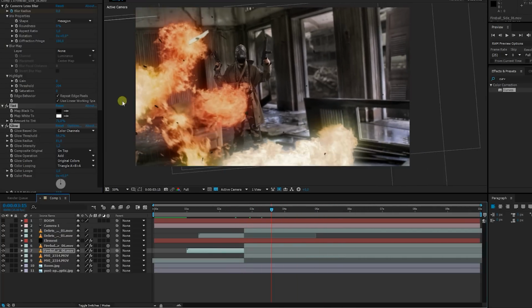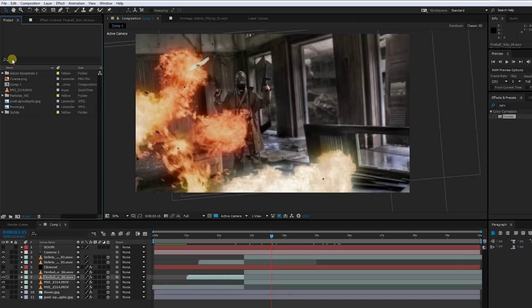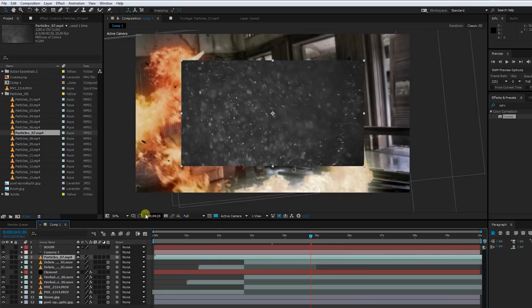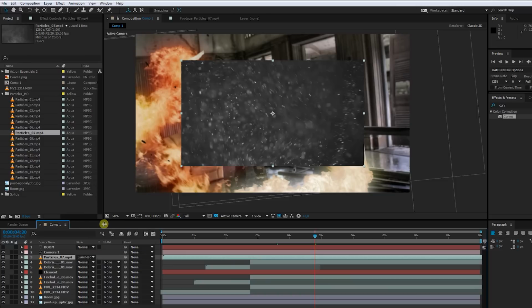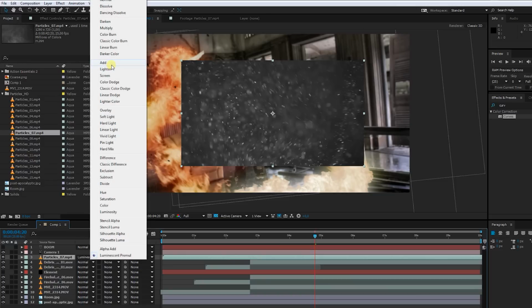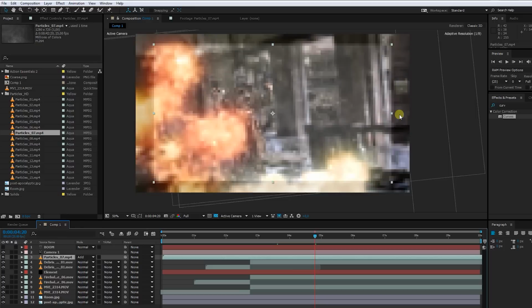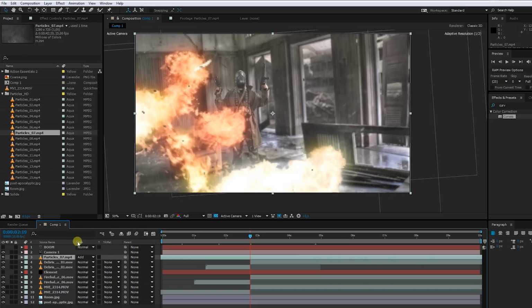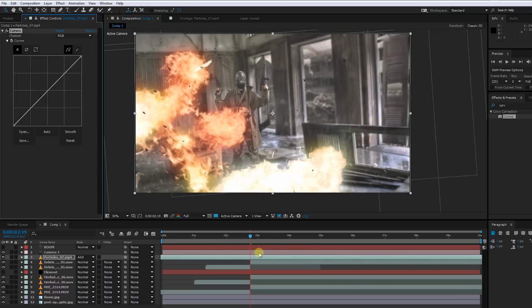Now, let's bring in some particle stock footage. Press F4 to get to the transfer modes and select add. Apply curves.